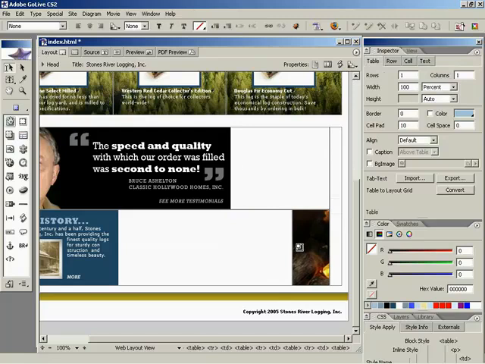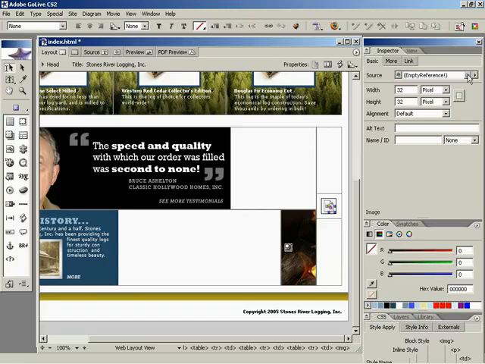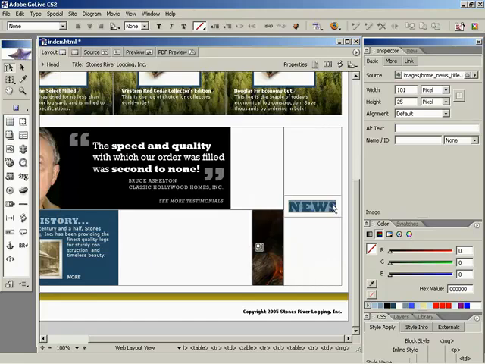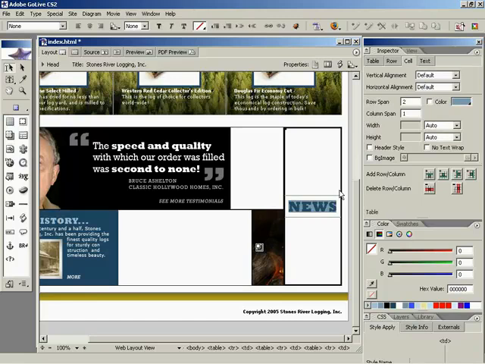Now I'm going to put that image back in. There you go. Let's go get our news headline. That'd be home news title. And I want to have the background of the whole cell to be this color here. So I'm going to select the cell, select color. And voila, if it doesn't come up automatically for you, you can use the eyedropper tool and select it like we've done so many times before.